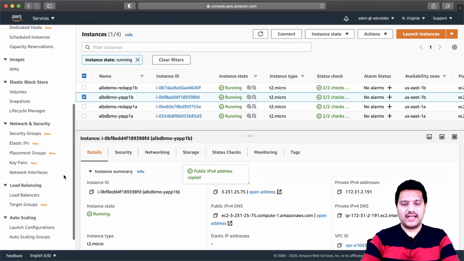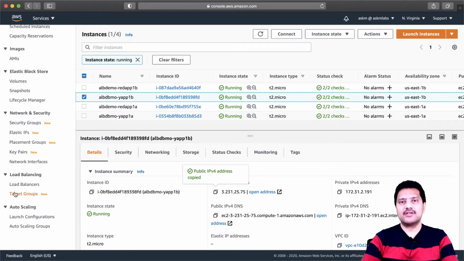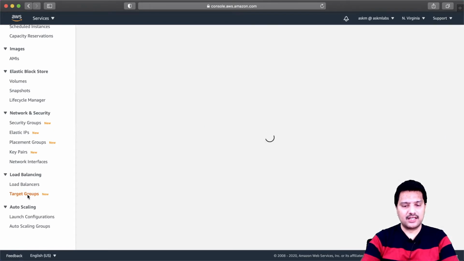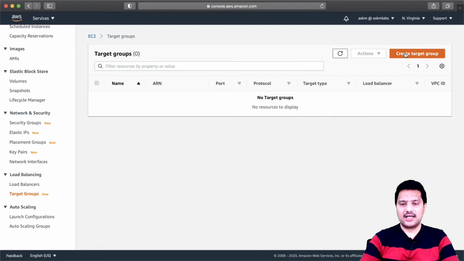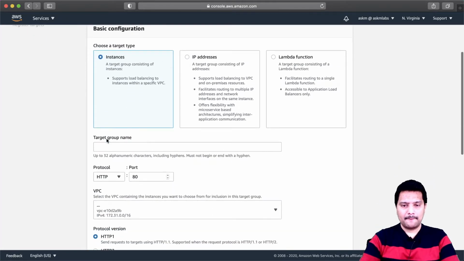For me to create a load balancer, I have to first group these EC2 instances into target group A and target group B, because I have mentioned two target groups. The EC2 instances serving the red app are grouped into one, called target group red, and the other one is called target group yellow. So, here if you choose the load balancers, there is an option to create a target group. So, I am going to create a target group.